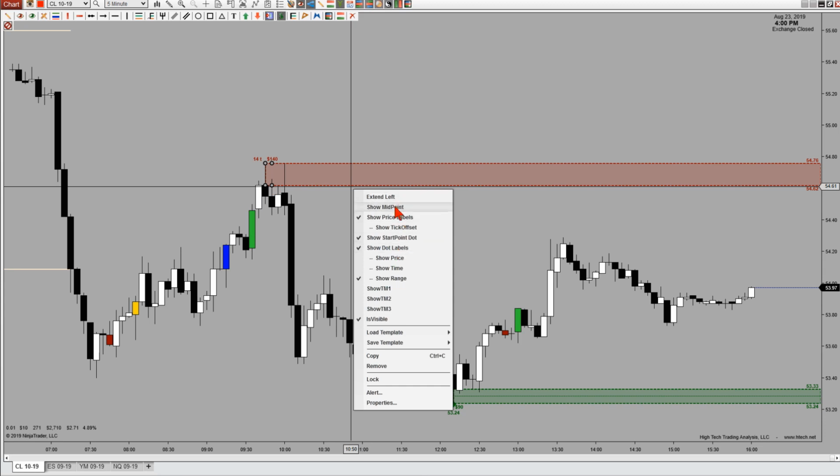So if we just want to turn the midpoint on, we'll show the tick offset, which is here. This is a tick offset, meaning the number of ticks that this line is from the current price. We have price labels here. We have dot labels here. I say dot labels, it's the start point of our zone. So we can put price there if we want. We can put time there if we want. We can see this changing right here.